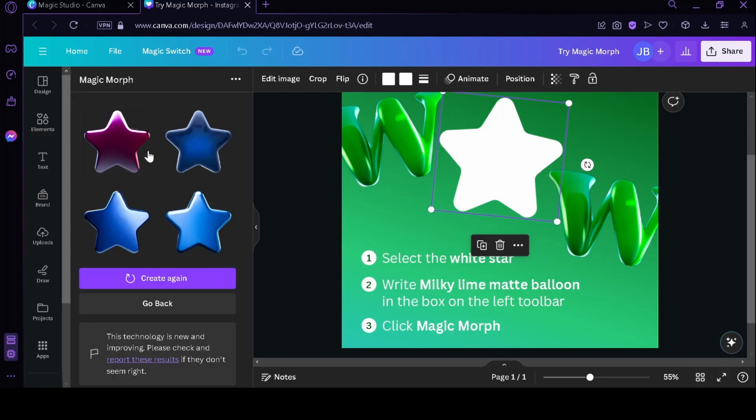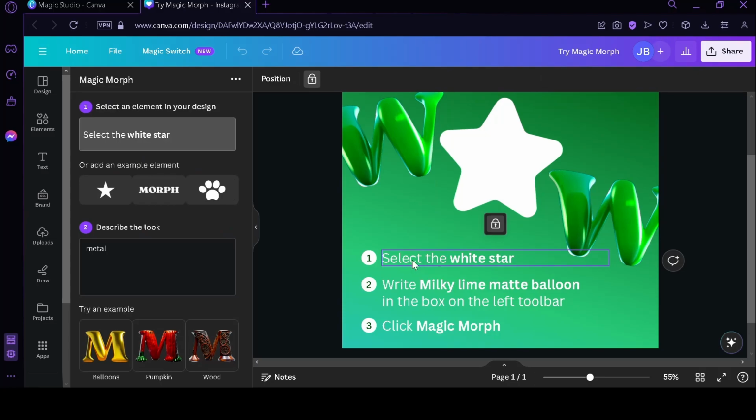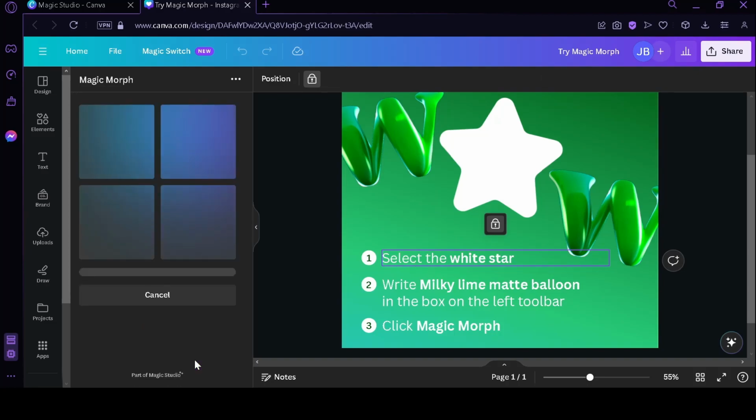We have all of these options over here. Simply select the one that you want. Then for the text itself, as you can see, select the white star. It will be selected over here. We can change it into a balloon if you want. Then click on Magic Morph. And we will be able to turn the specific text into a balloon design, such as this one over here.